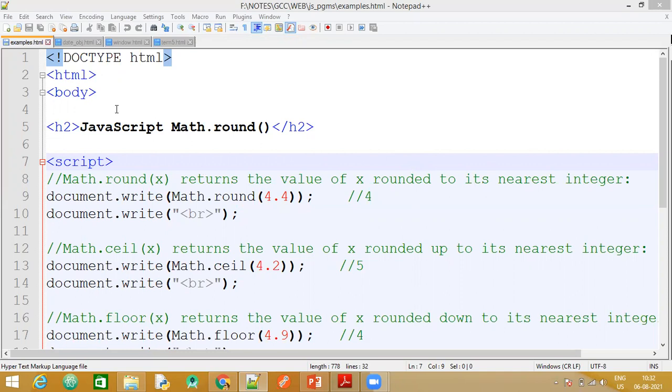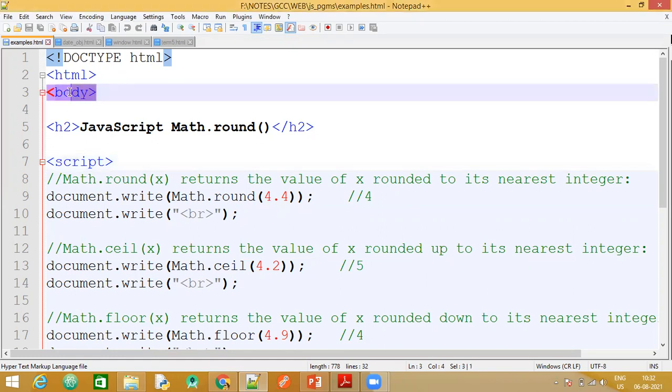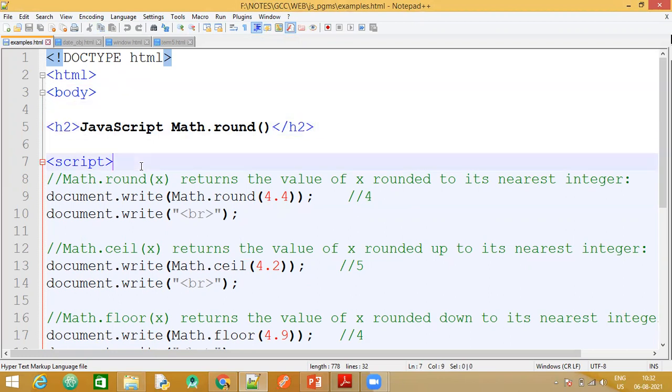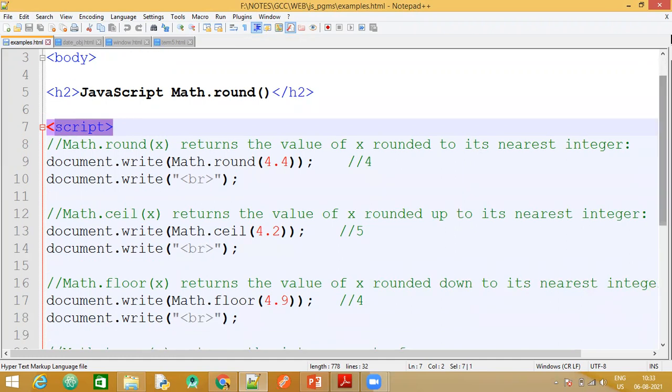In the document you can see we directly start with the HTML tag followed by the body section. In the body section we are familiar with this heading tag, then, since we are making use of JavaScript code, we need to include the opening script tag and the closing script tag, and within that we shall have our different code.